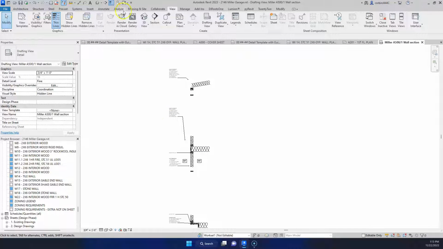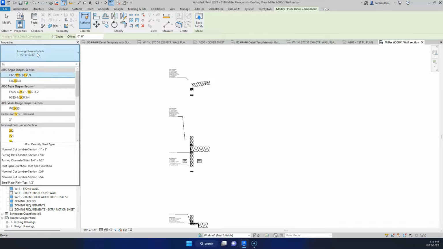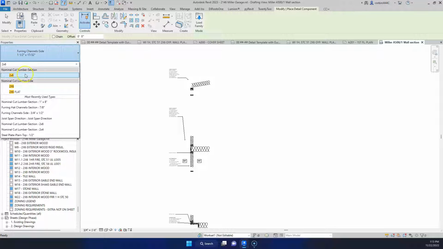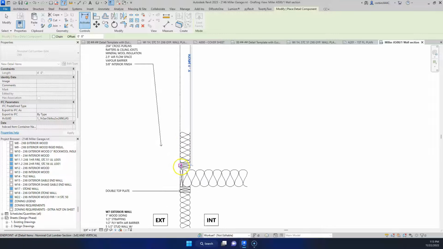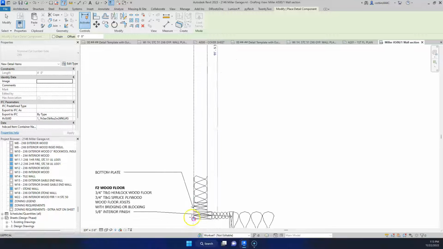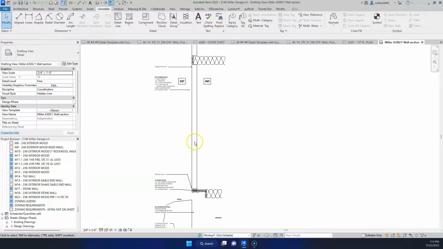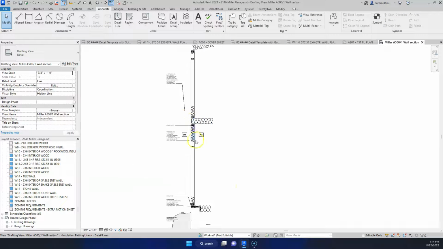So what I'll start off by doing is going to Annotate, Detail Component. I'll go to stud or 2x6. And sometimes if you can't find it, just call it nominal, 2x6. So we want side view. And so we're just going to draw from here down to here and just start to fill in the blanks of what we have. Yeah, so we have that there. So basically, now that you've started this, you want to go back and forth between those views and just remodel or redraw all the information there.